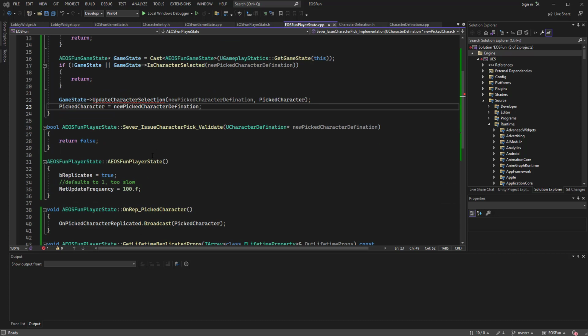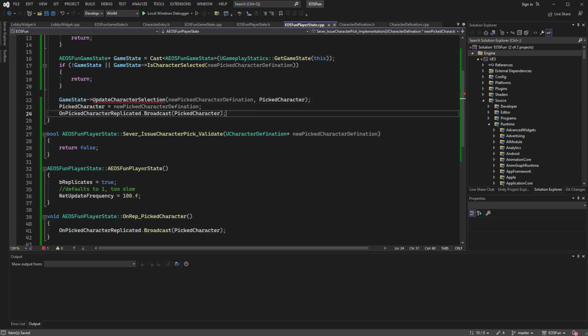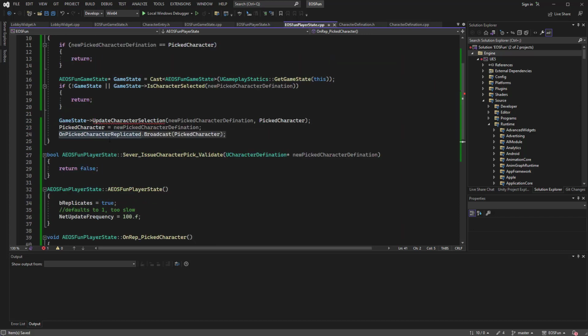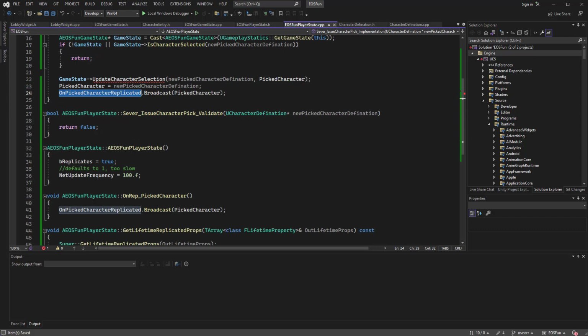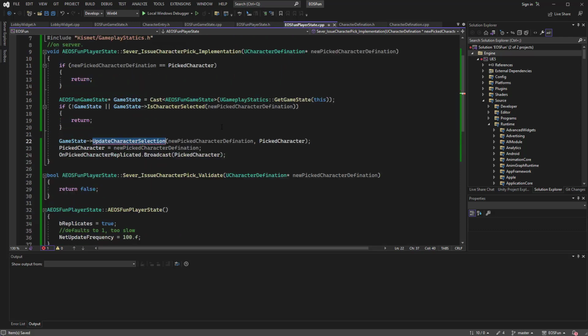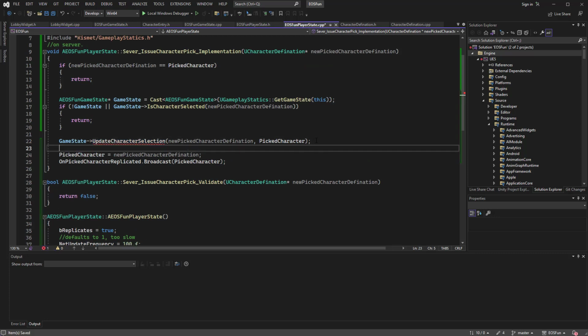Alright, here we want to be careful about the update. We actually need to do the delegate in here as well, because the server doesn't get this one called when we update it. So we just ask the server to do it here right away. If someone is to subscribe to this, this should happen on both the server and client. Alrighty, and then let's take care of that function. Update character selection.